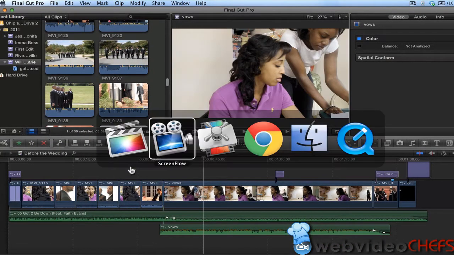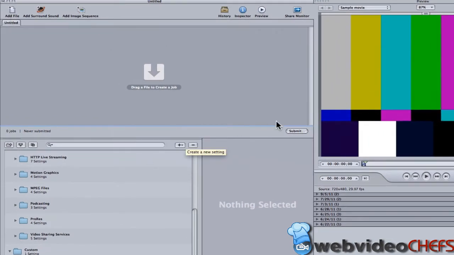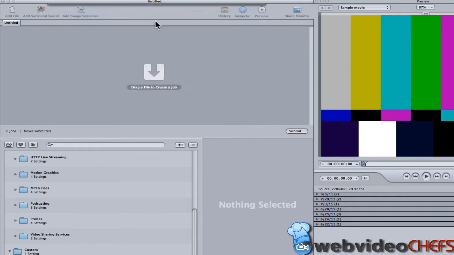So let's go over to Compressor real quick, and when we open up Compressor, we see a lot of different things, and it can look a little confusing if you've never used it before. The first thing you can do, you can just click here to add a file, or you can drag a file right there to create something called a job. So I'm just going to add the file, and then I'm going to say before the wedding is the name of the file I want.